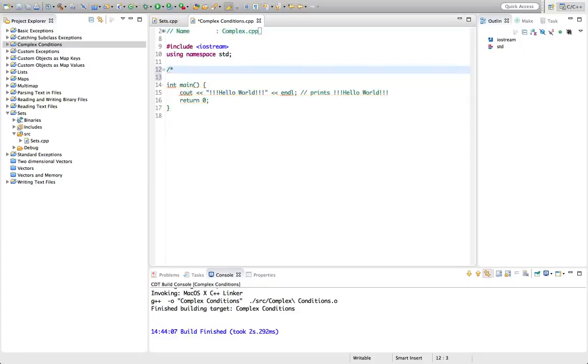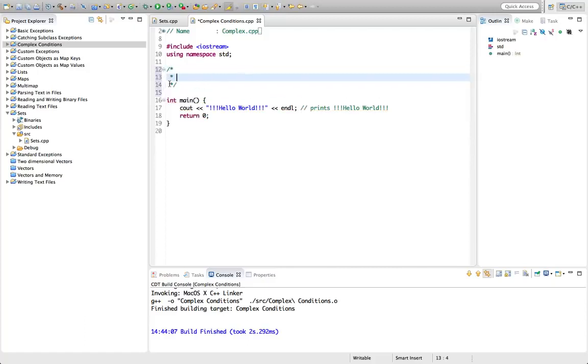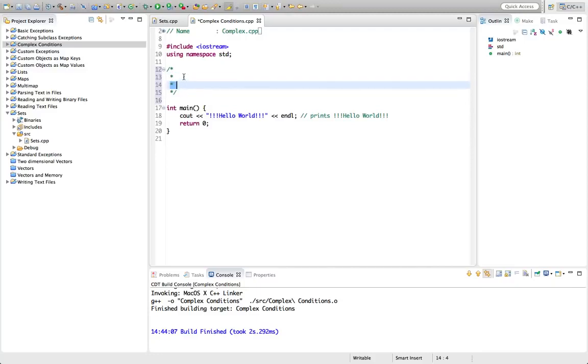We can put /* and finish it with */, and actually Eclipse helpfully puts in asterisks for me here if I hit return, which are not part of the comment notation. You only need /* and */ to start and end a multi-line comment, but these stars just make it look nicer. So far we've seen == , which is the equality test operator.